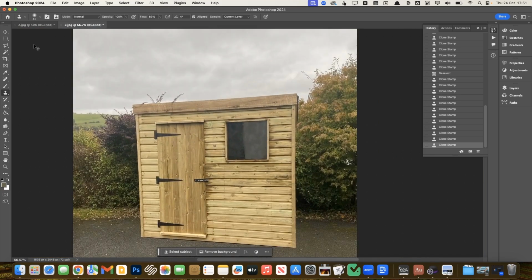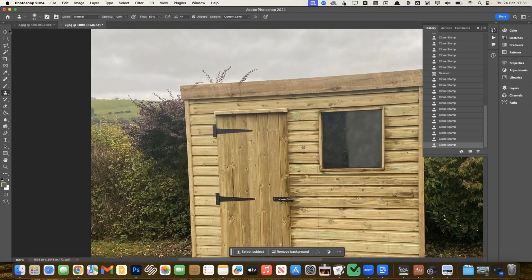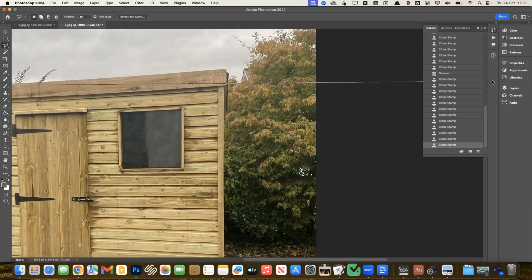So I'm going to zoom in relatively close. I don't have to go right to it because the AI tool will detect itself. But I'm just going to go around the outside of our shed.